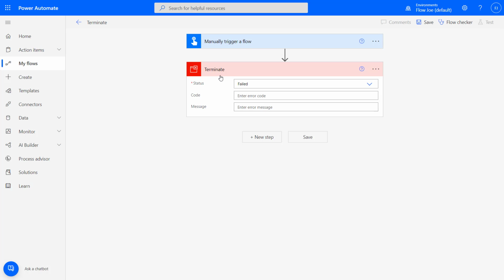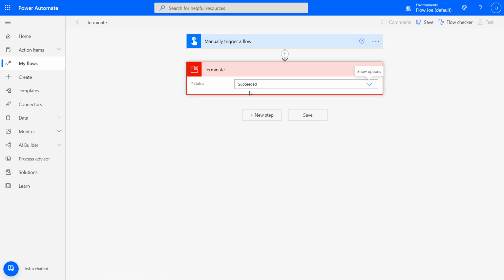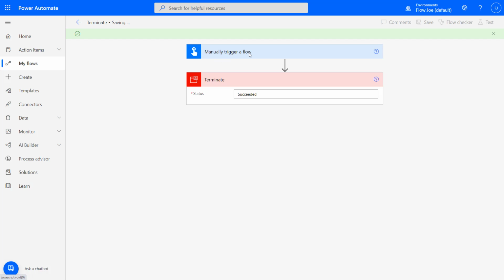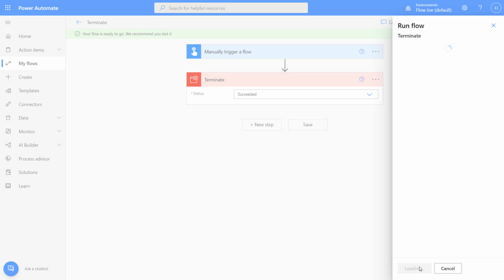Now, with Terminate selected, what I'm going to do first is start with Succeeded because I don't have to actually enter anything. And what we're going to do is just run this flow, and what we're expecting is our flow to just be a pass. It ran successfully because we've got our status of succeeded. So let's just kick off this run then.